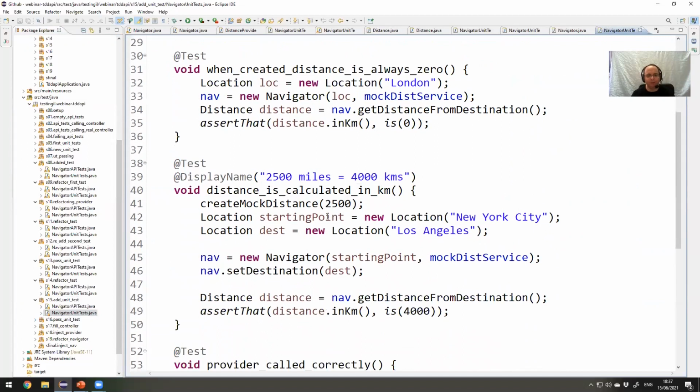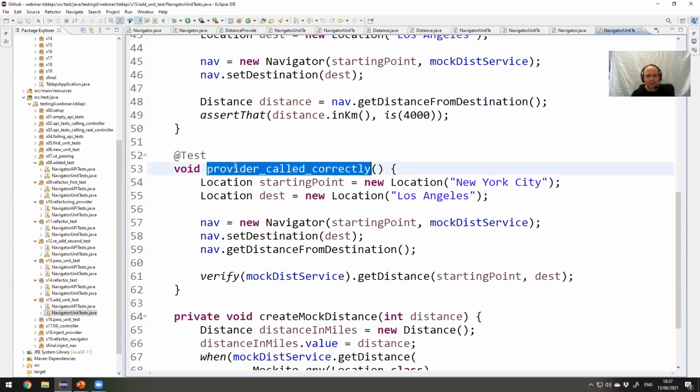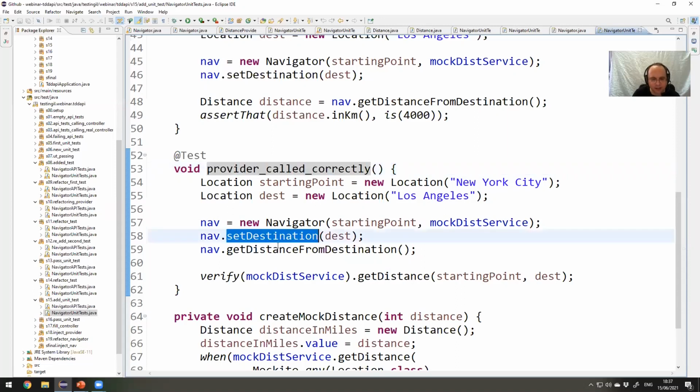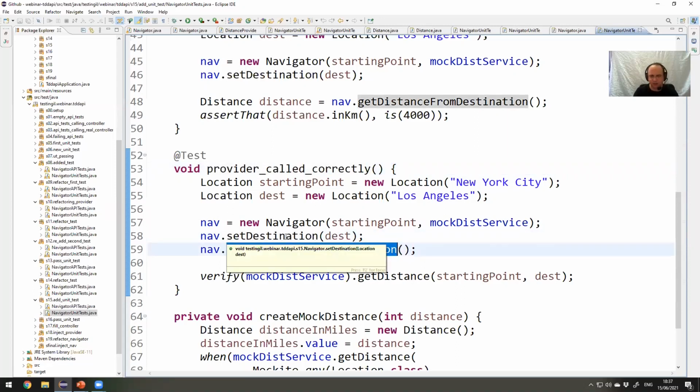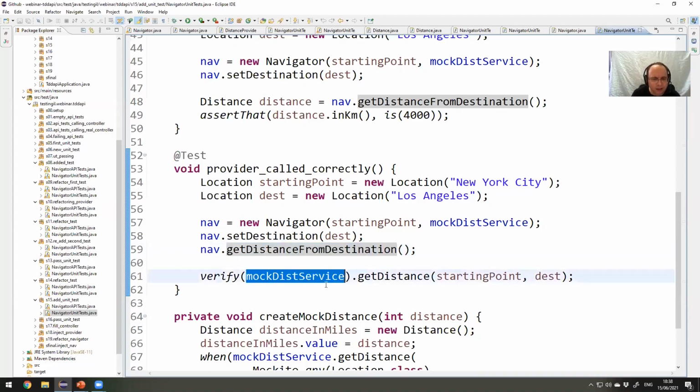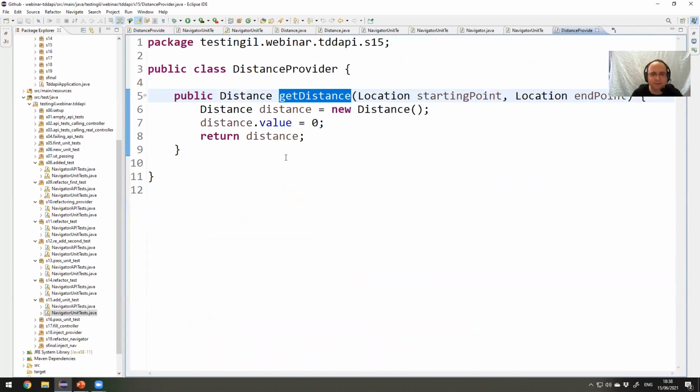So the first two tests remain the same. The next test that I'm adding sets up a starting point and destination, calls set destination, get distance, and I'm using the regular mock from 0 because the return that was set up in another test doesn't interest me. But I want to make sure that the distance provider's get distance method was called correctly with these parameters. Obviously, this is failing because of the distance provider in the navigator, sorry.